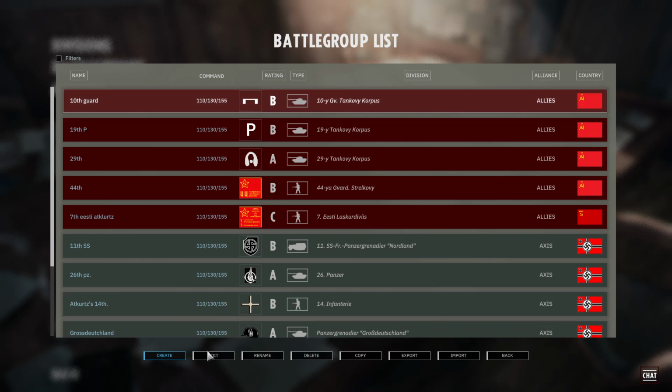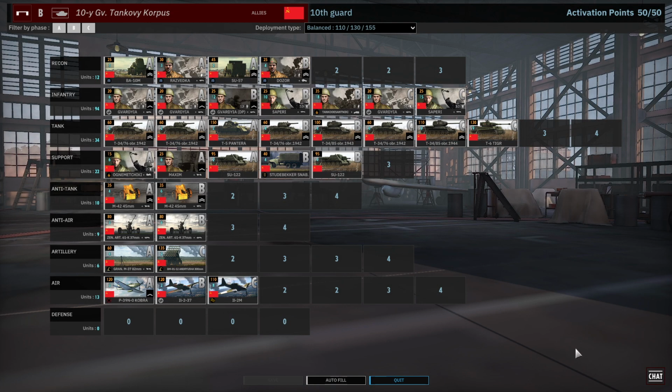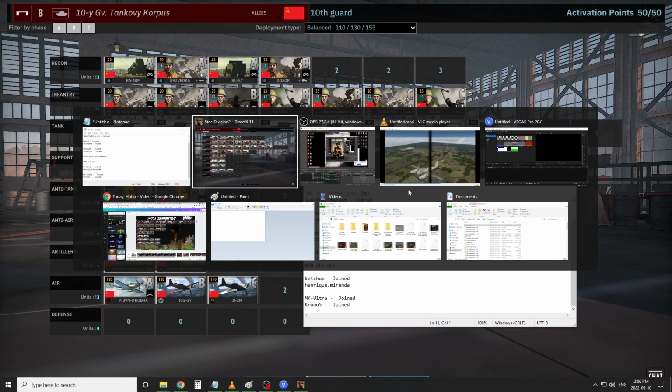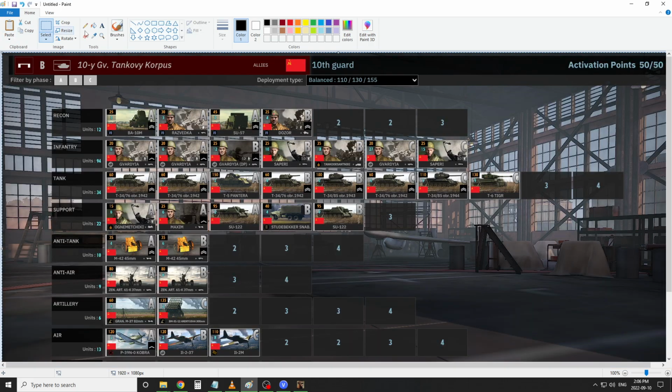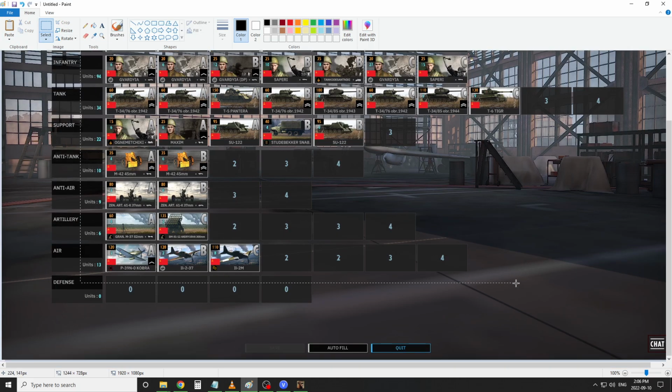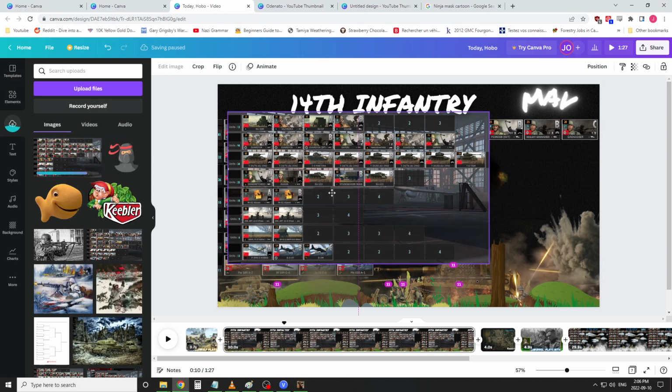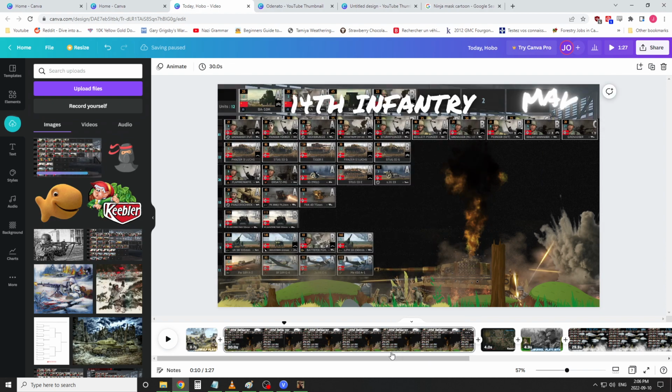So battle group, go to tent guard here. Print screen on your keyboard, Alt tab, and go into Paint right here. Paste it. Select what you want. Usually I just take this here like that. Go like this. Copy it. And it's as simple as that. And then you go here. And there you go. You have it. Now you can use that for background.